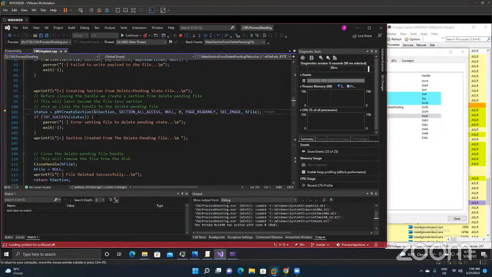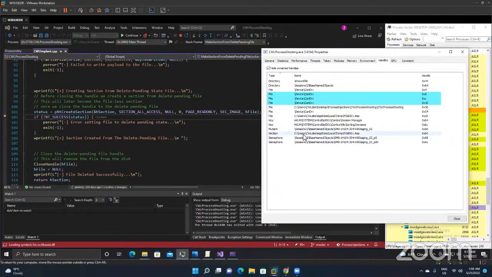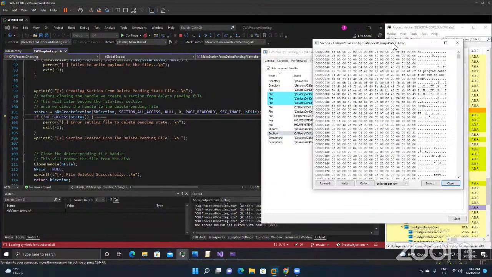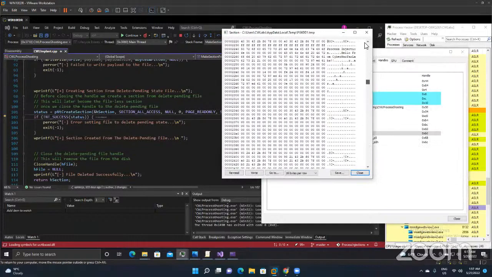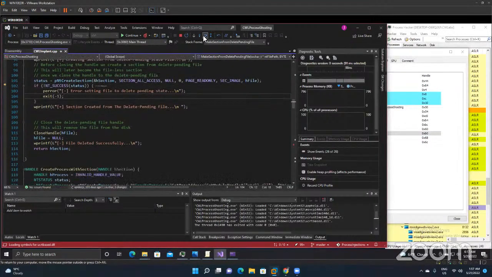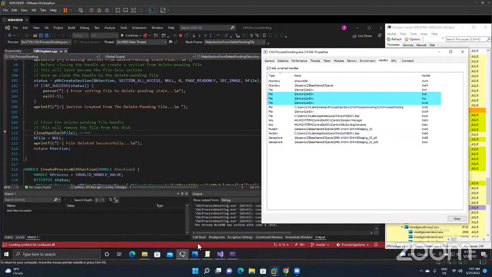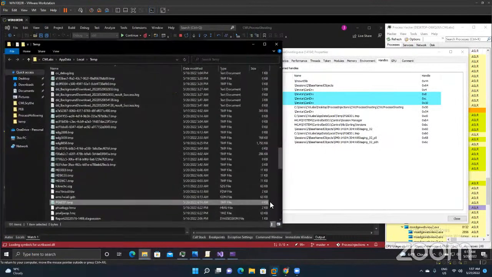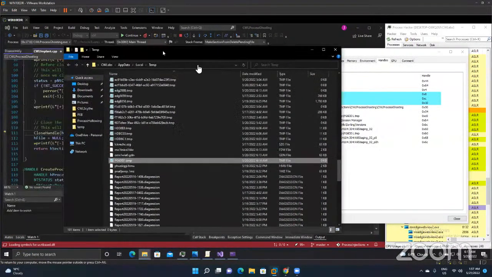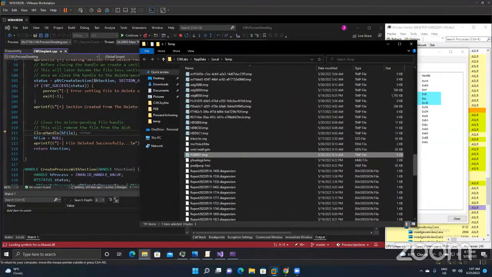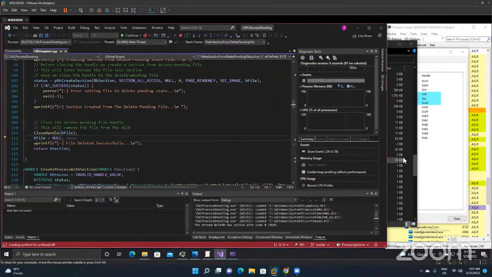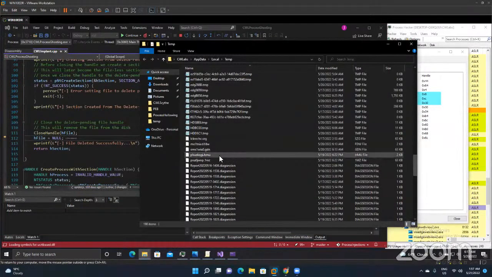Now using the file handle, we are going to create the section here. So here you can see we have created the section, and this is our payload. So let me just go to this file. Whenever I step over this code and close the handle to the file, this file will get deleted permanently. You can see the pz6dd1. So you can see the file has been deleted successfully from the system.